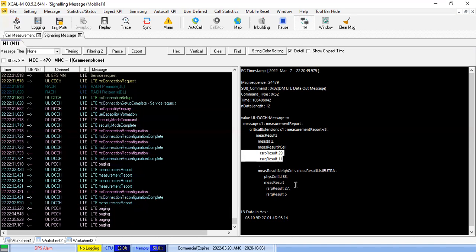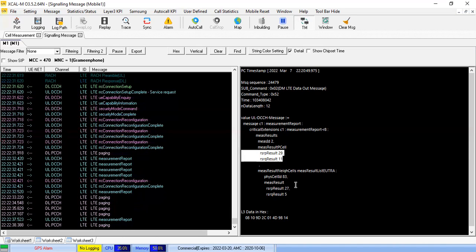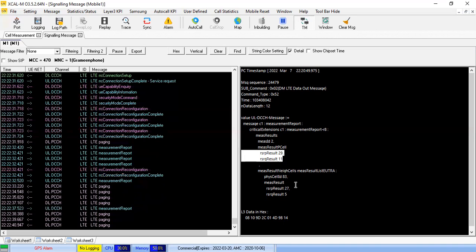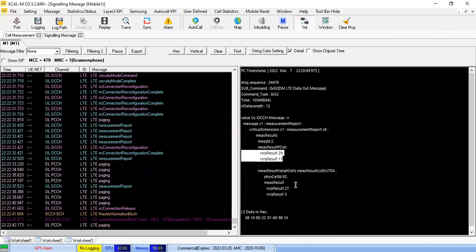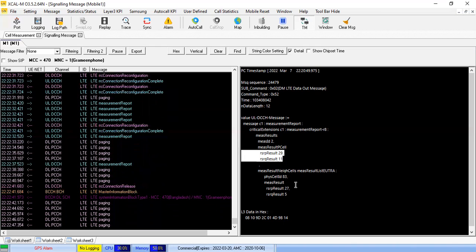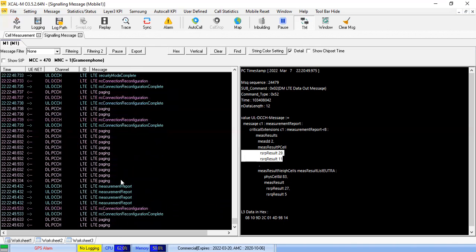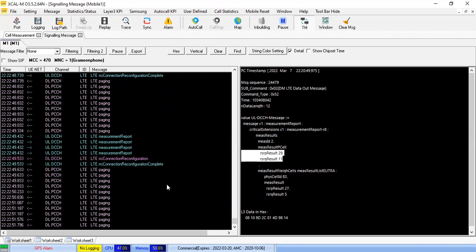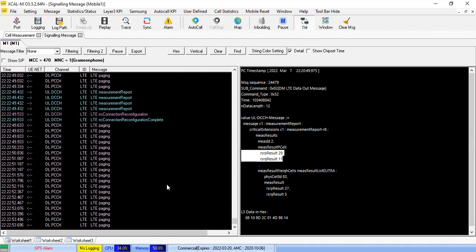When the network finds that a certain neighboring cell is better than the serving cell, the network takes the decision of handover. For this purpose, the network needs to know the condition of the neighboring cells too.